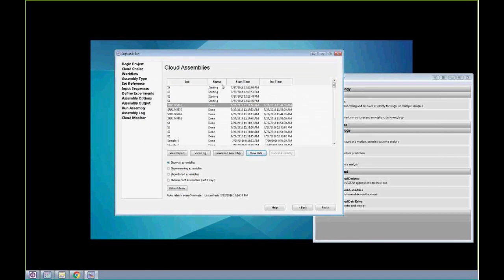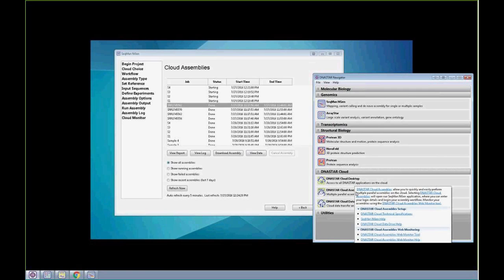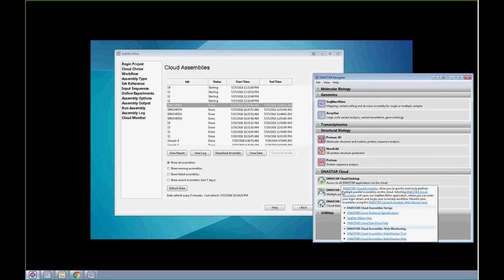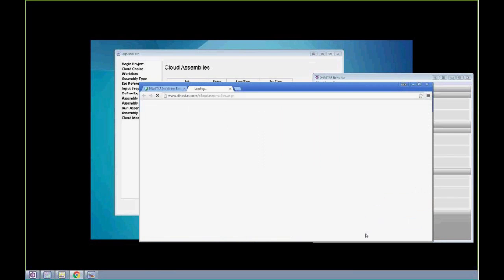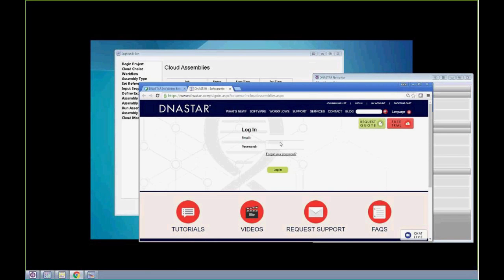So while our assemblies are running, I'll show you a couple other data management things. One way to monitor your assemblies is to open this Cloud Assemblies or CMan Engine application again, just as we did in the beginning, and say monitor assemblies. But if you are out and about or traveling and you want to check on the status of your assemblies without having to boot up your computer to open Cloud Assemblies, we do have a web monitoring tool. So in the Navigator, if I hover over Cloud Assemblies, you'll notice a link to this tool. You can also get to this URL directly from our website. And so then you just need to log in again with your DNASTAR credentials.